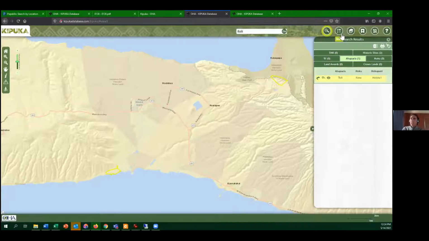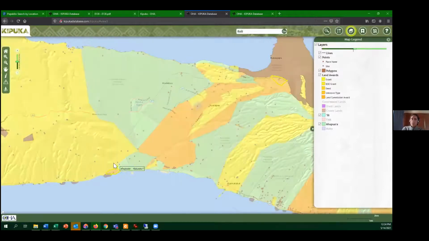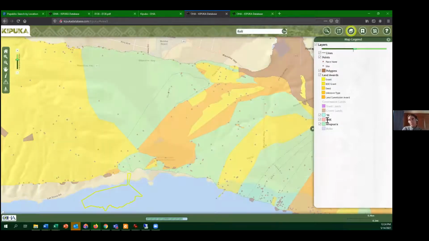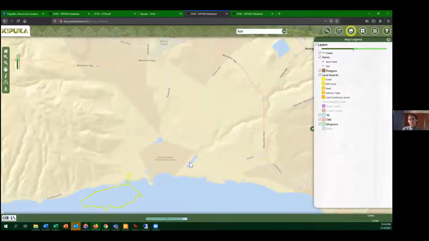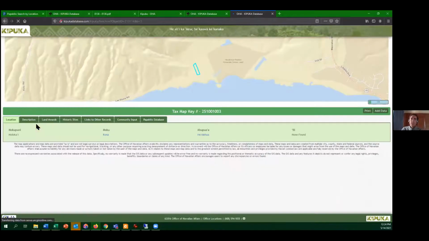And we can even look at some of the details of those TMKs. Zooming in further actually turns on that layer. Once you get close enough in scale, the tax map key size parcels are more relevant. So you can actually open up details related to a tax map key parcel, it opens in a new tab, and there's your details page.